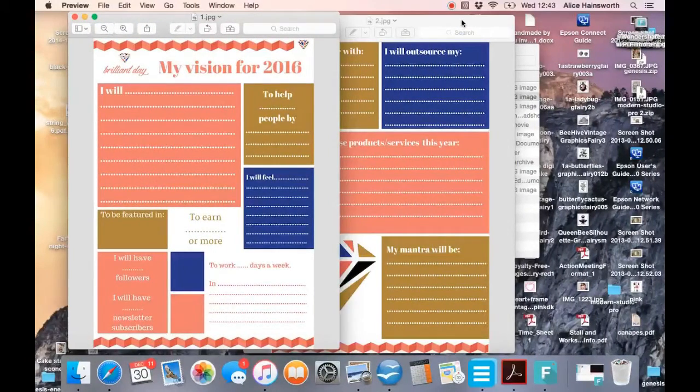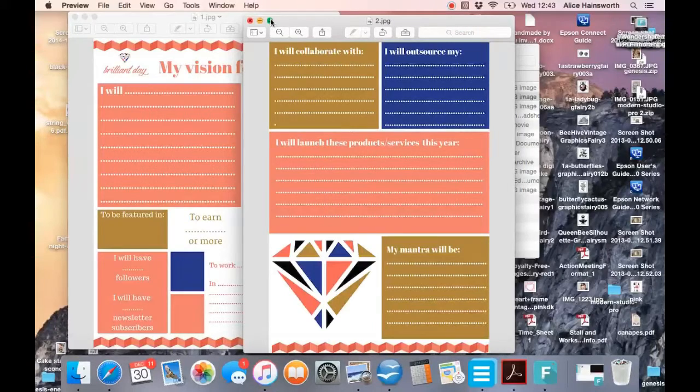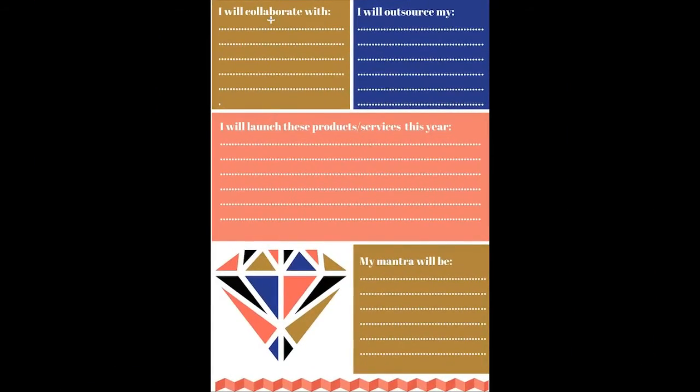So I'm just going to get page 2. So this is the back page, or if you printed it, print it on two single sheets and then you can pin them up on your wall. So the top two boxes, this first one is about collaboration.